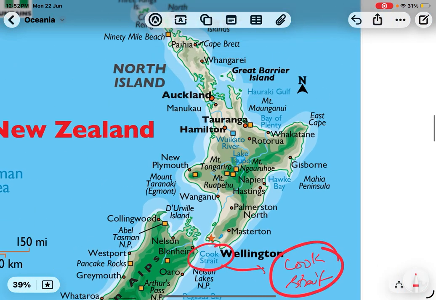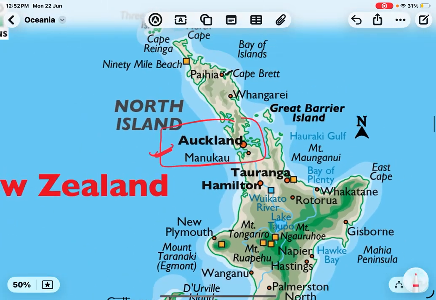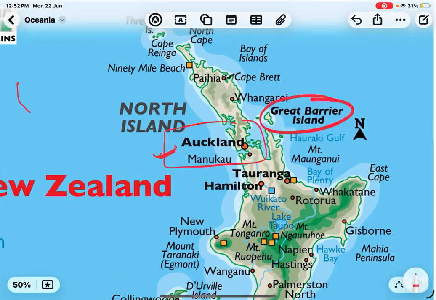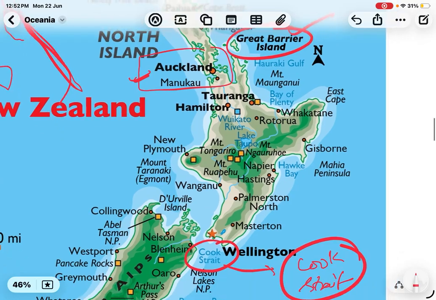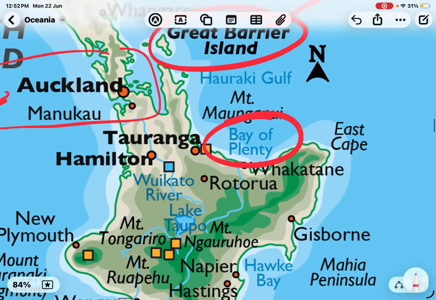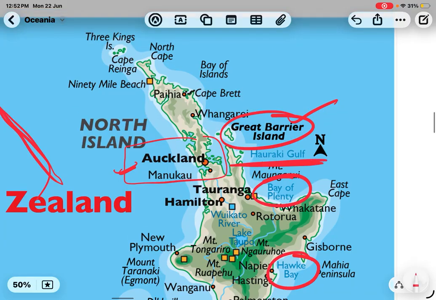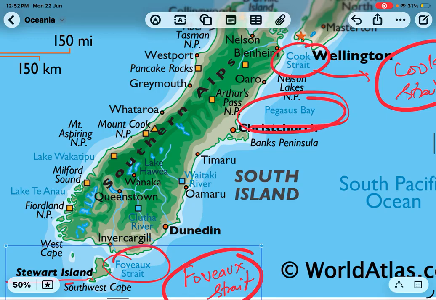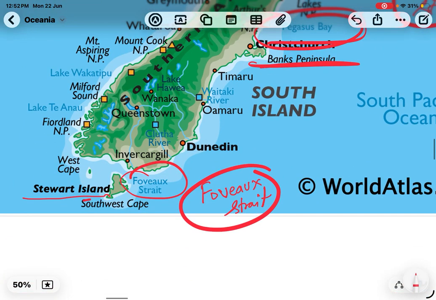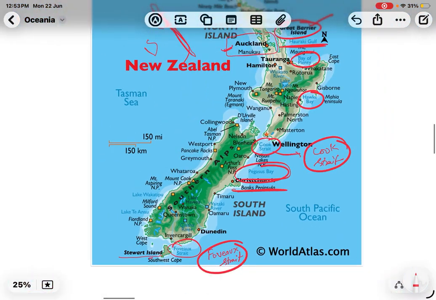Okay. Some important cities. Auckland is in the Northern Island. Great Barrier Island. Okay, Great Barrier Reef is in Australia, right? Australia is here somewhere like that. But Great Barrier Island is in New Zealand. Some of the important bays: Bay of Plenty, Hawke Bay, Hauraki Gulf. These are all part of Pegasus Bay, Christchurch City. These are important for New Zealand.